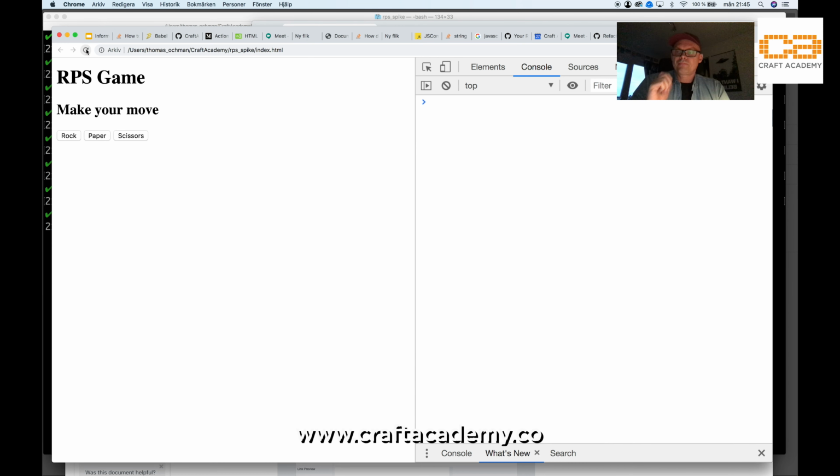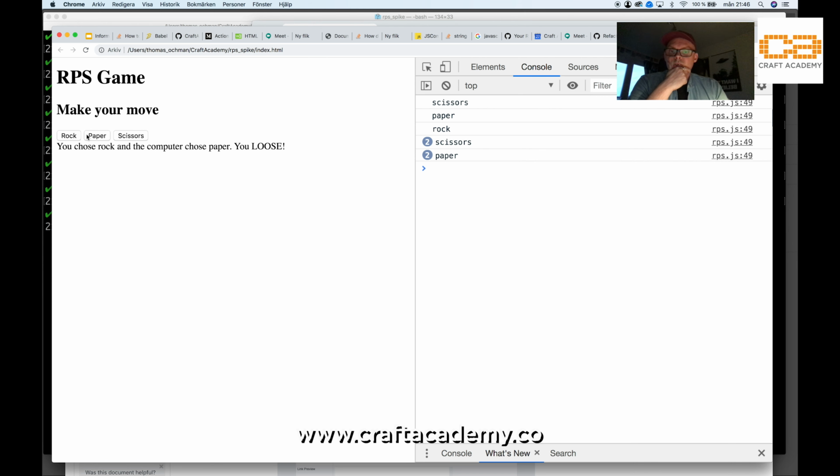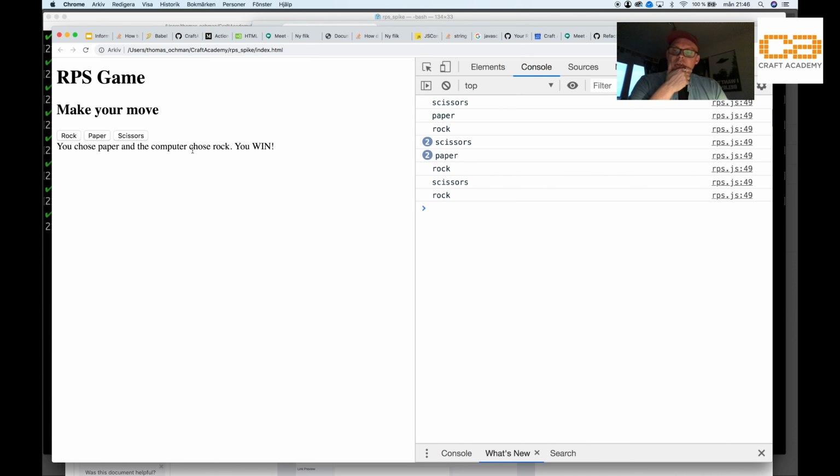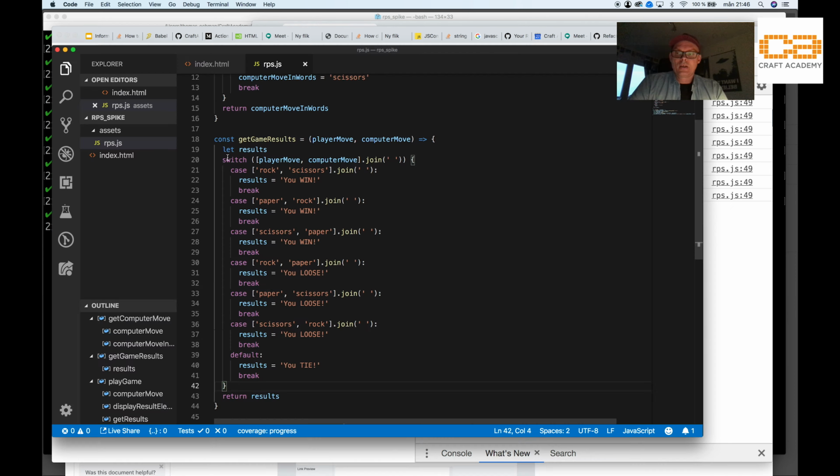I think so. So I choose rock and the guy chose scissors. And again, I choose rock and he chose paper, and I lose. And I choose rock again and he chooses rock also, so it's a tie. And scissors, paper. Right. Okay, let's try with this one. I choose scissors and he chose rock. I choose paper and he chose scissors. I choose paper again and he chose rock, and I win, and so on and so forth, right? So pretty much all done. We can remove the console log.